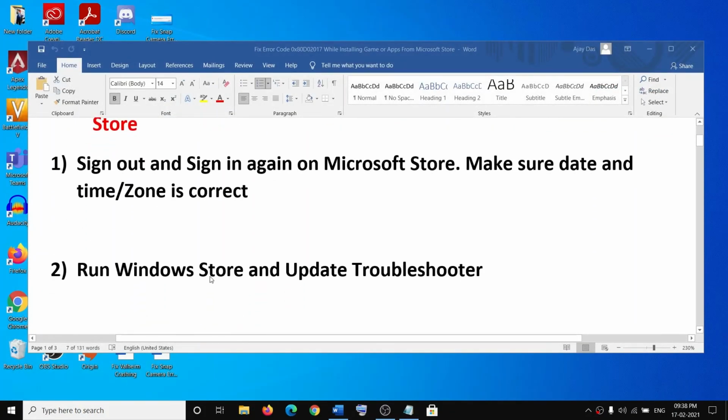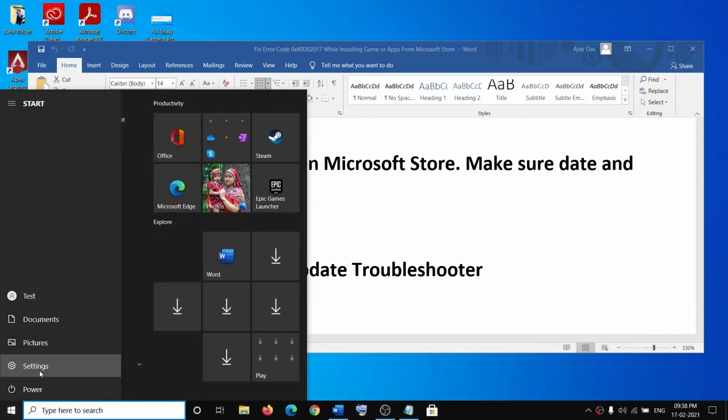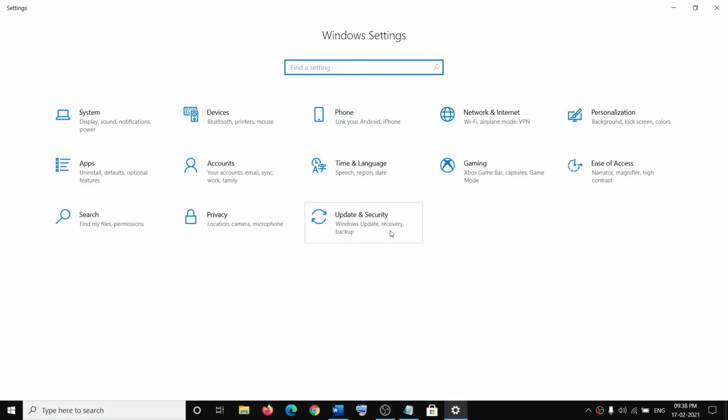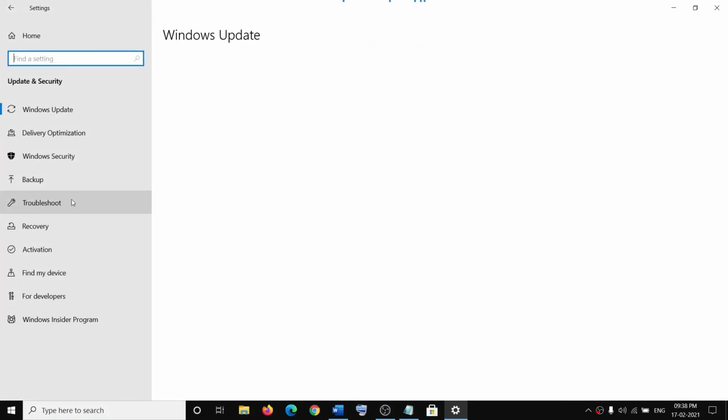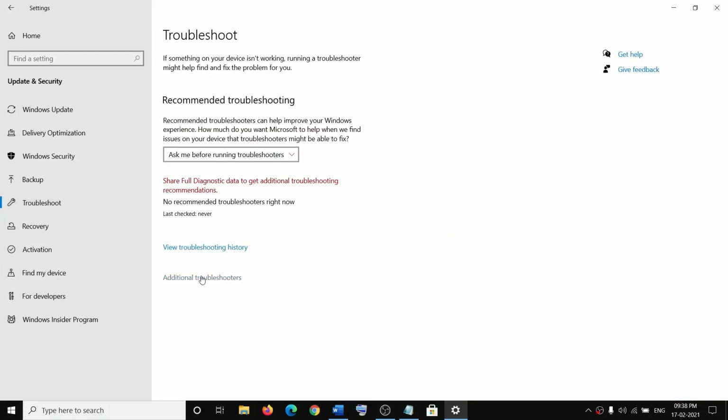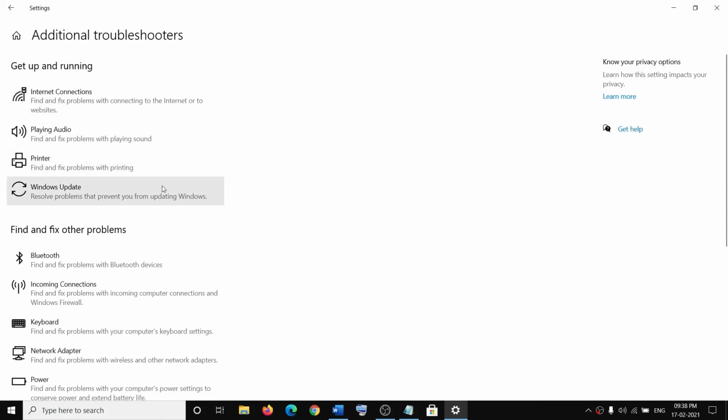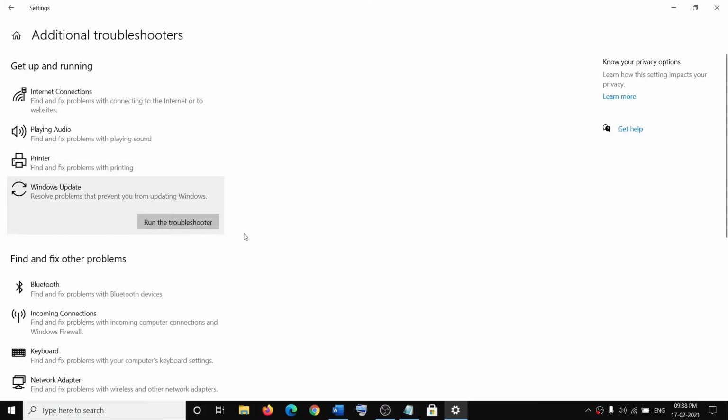The next step is to run Windows Store and update Troubleshooter. For that, go to the start menu, click on settings, go to update and security, click on troubleshoot, click on additional troubleshooter, click on Windows update, then click on run the troubleshooter. And once the troubleshoot is done, try to use Store.